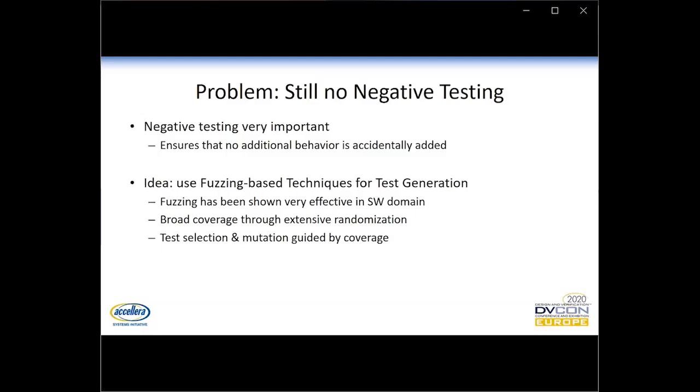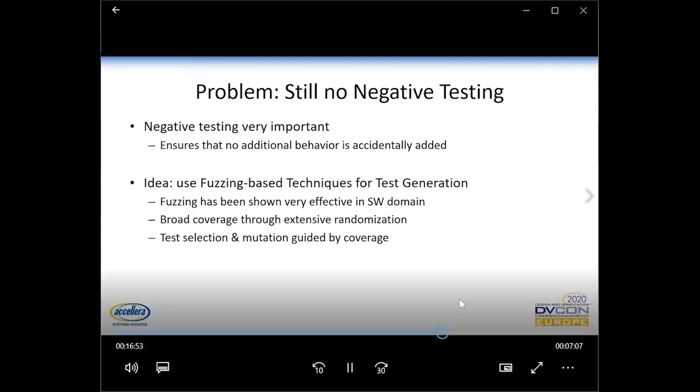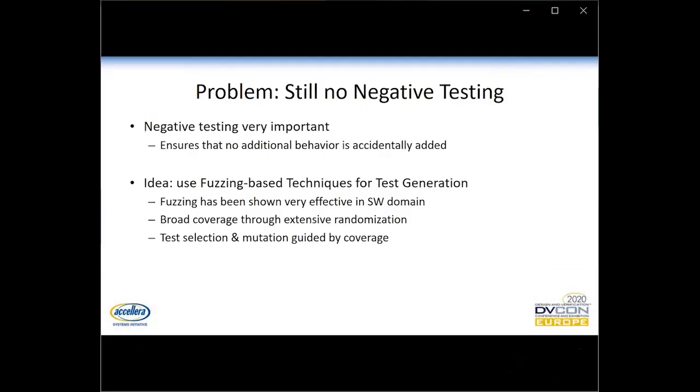Now, even if all these results are very good already, negative testing is not done at all until now. So why is negative testing very important? Because negative testing allows to ensure that no additional behavior has been accidentally added to the core you have implemented.